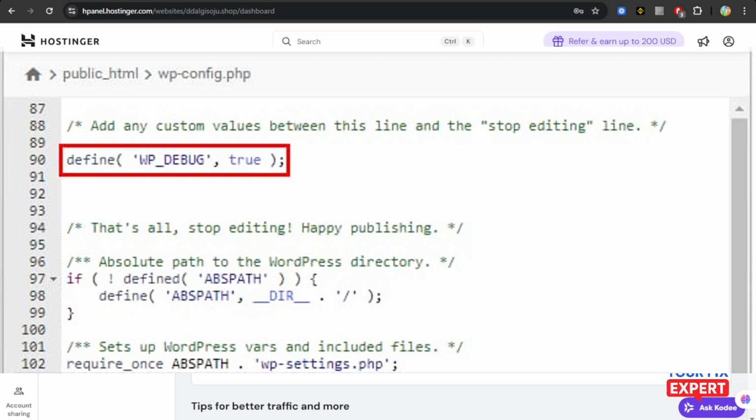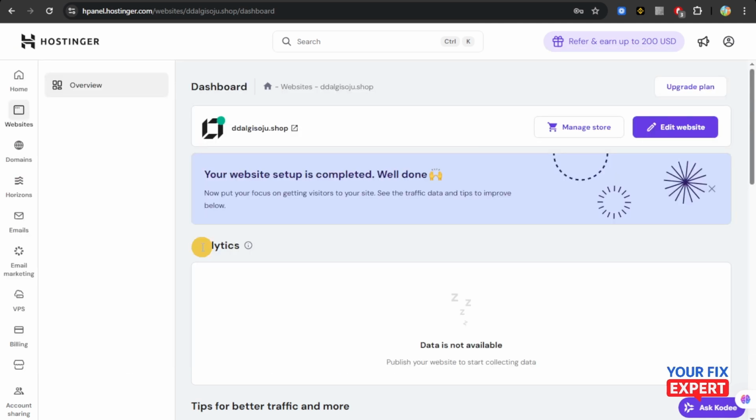So it's like define wp_debug and then true. Just copy this code or this line into your final comment, and then after that you're just gonna click on save and then set true to false to disable it later. And that's it. That is how you're going to enable debug mode in Hostinger.